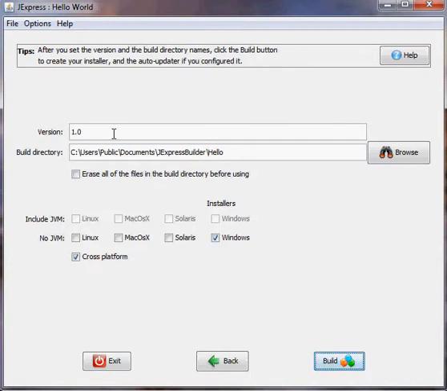Here's the version of your application. The build directory, where you want your installers. You can choose to erase all the files in the build directory first. And here are the selections of installers you can do.